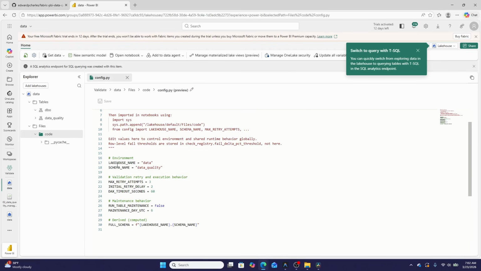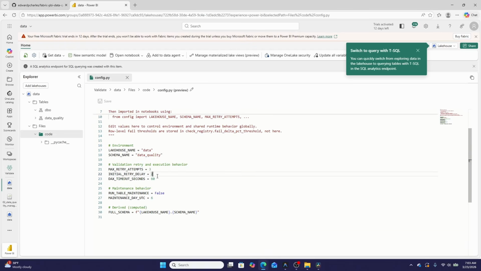Now this config Python file contains some details around the environment, so the lakehouse name, and then the schema name that we want to create these tables in, and some default retry and validation settings for the DAX. So for example, how many times it'll retry, how long it'll wait before retrying again, and how long it'll wait for the DAX query to execute before it times out. It will also indicate table maintenance, like an optimize and a vacuum. Right now it's set to run on the 6th day of the week. Today is Monday, so it is currently the 1st day of the week. And then it has the actual full computed schema.